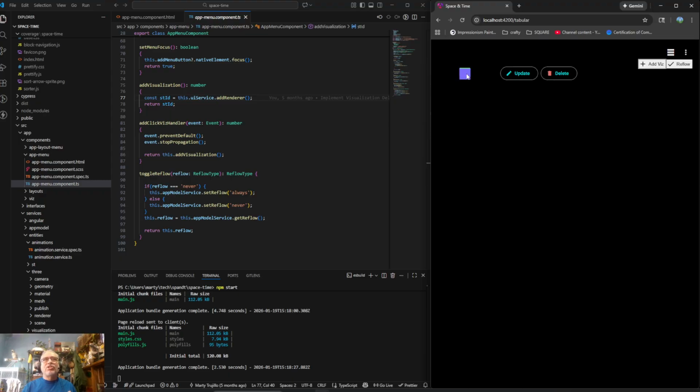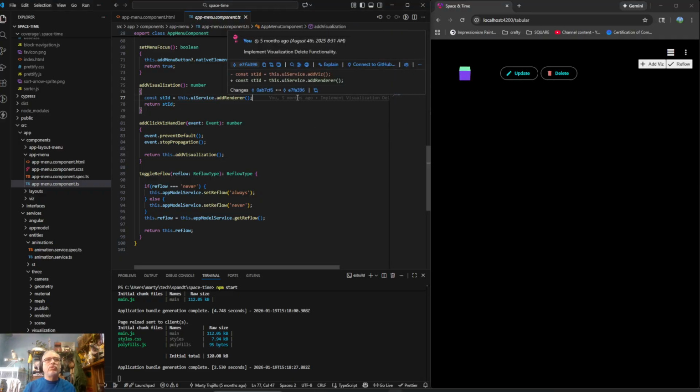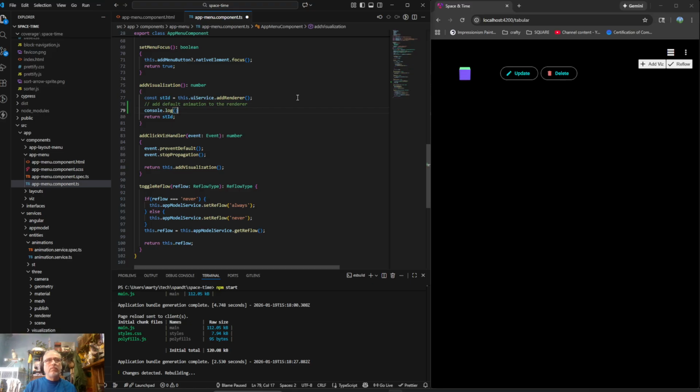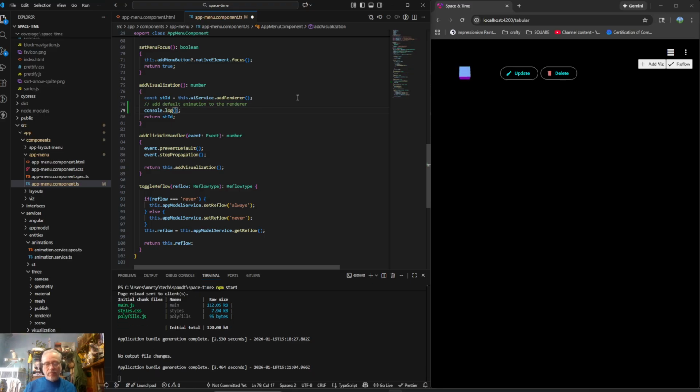But we probably should not add the animation. The animation probably should be added in add visualization. This is probably where we should add our animation to our renderer. Add default animation to the renderer. That's what we want to do here, right? Console.log add animation here.